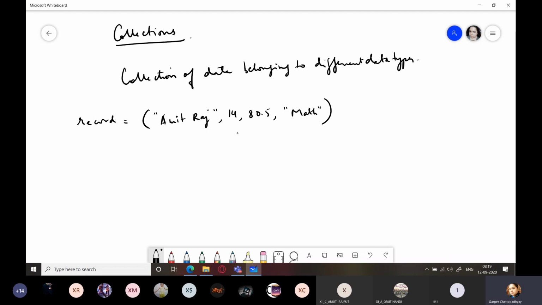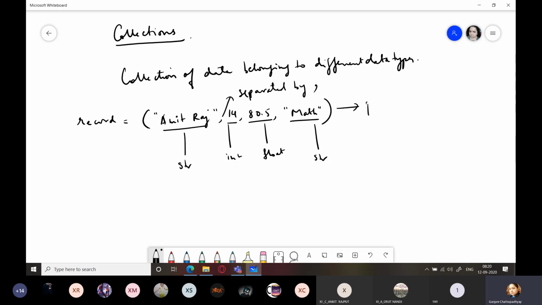So I have written something. So this is a name of a student. This is his age, marks he got, and what is the subject. So you can see that this is string type data. This is string type. This is integer, and this is float. So it is a collection of data belonging to different data types separated by a comma, and included within parentheses. That is a pair of round brackets.